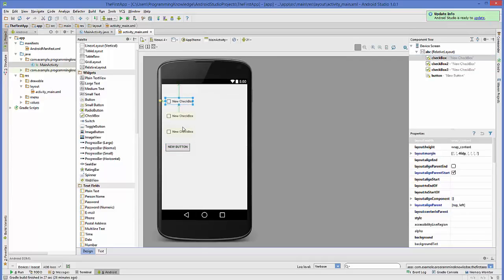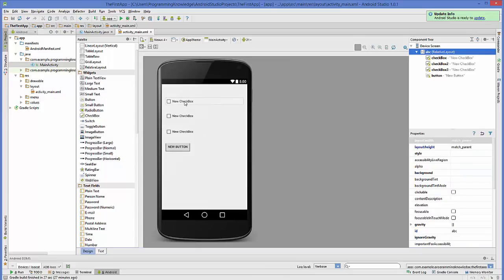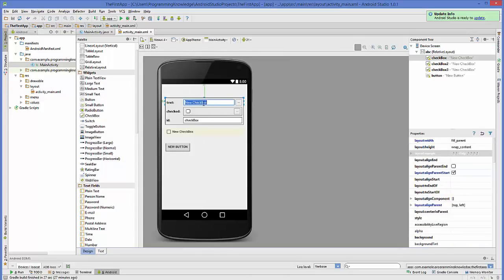Now I will select all these checkboxes, and I'm going to change the properties of these checkboxes. In the properties I'm going to go to layout_width, and I'm going to set it to fill_parent so that the width is filled, right? Now I'm going to change the name of these checkboxes.